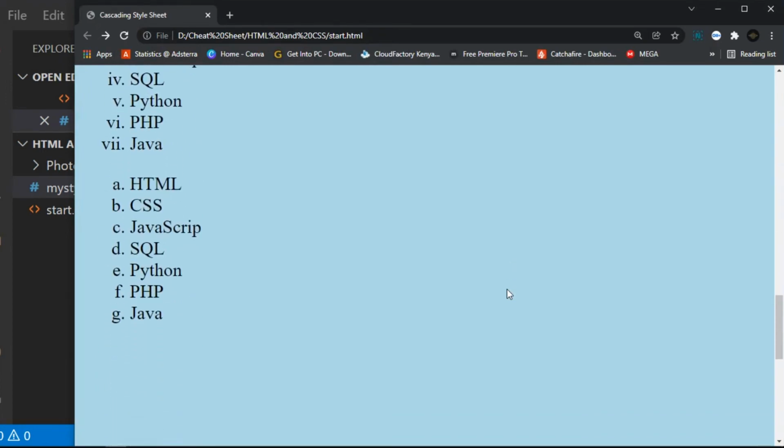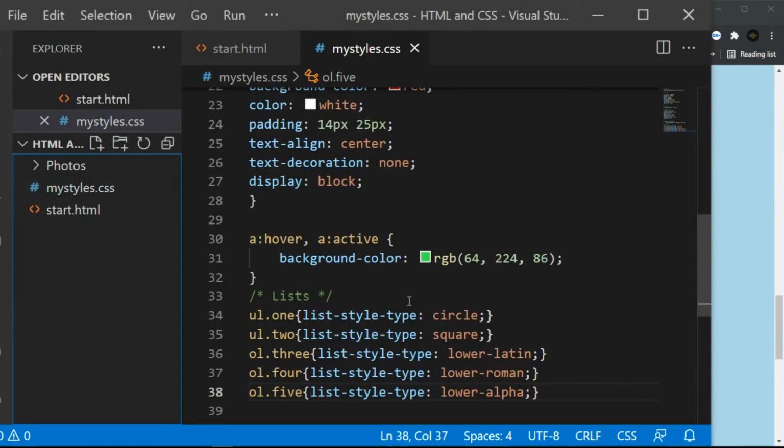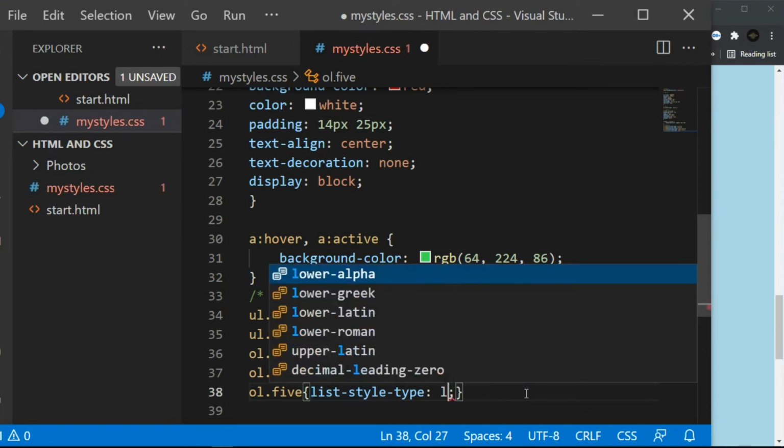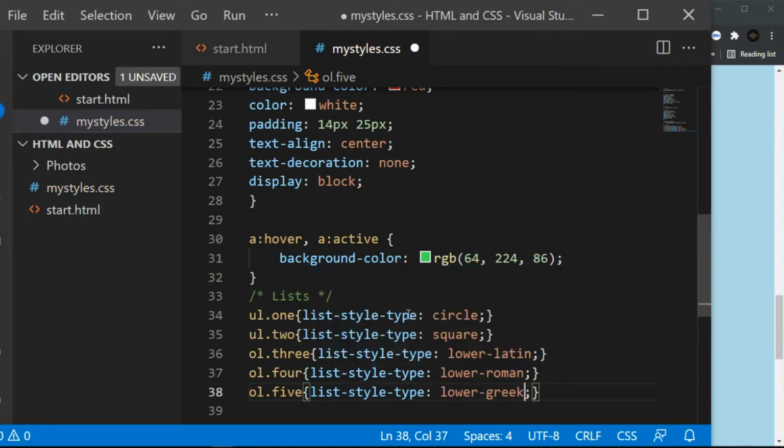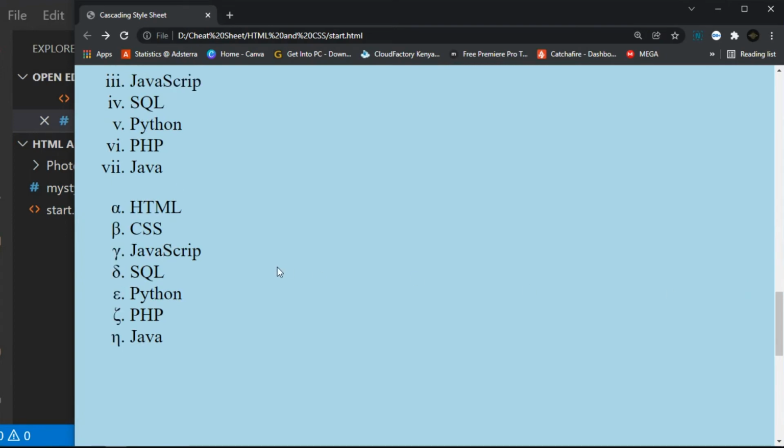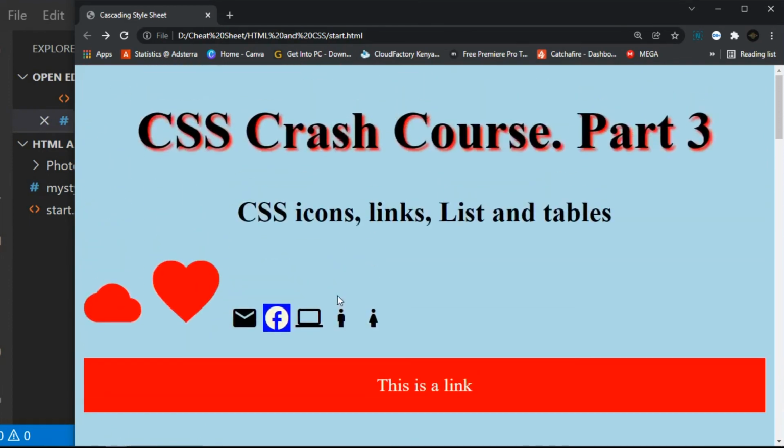The alpha is the same as the one for the Latins, but now let's change and make it lower Greek to be the one for alpha, beta, and so forth. Lower Greek, it will be alpha, beta, and so forth. So just click Ctrl plus S to save, and just here refresh. So guys, you can see we have those symbols for alpha, beta, gamma, and so forth. So this is now how you can style your lists.